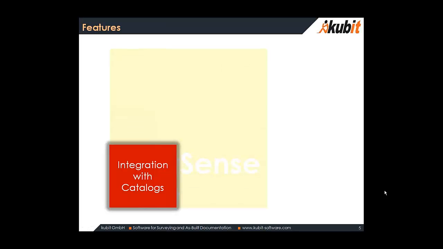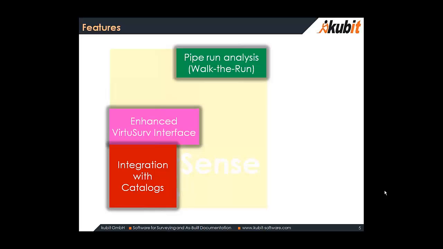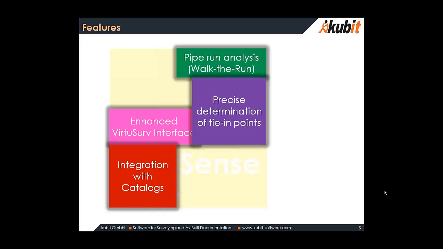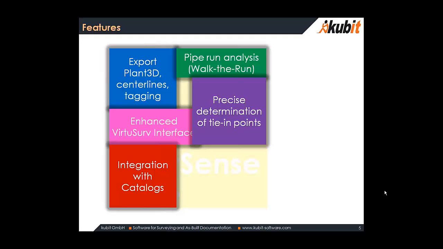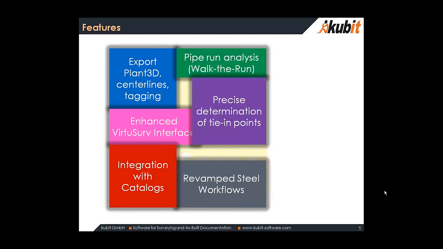So here are some of the features. We have an integration with catalogs, which I'll be showing in a second. We have an enhanced VirtuSurf interface, something that has been shown previously today already, but for those of you who just joined, I'm going to show a few features of that again. And we have pipe run analysis, which is the main feature, let's say. Some of you may be familiar with that already, but there have been some improvements. Then we can determine tie-in points very precisely in combination with VirtuSurf. We can export and import Plant 3D catalogs. We can generate center lines and also tag the extracted pipe run.